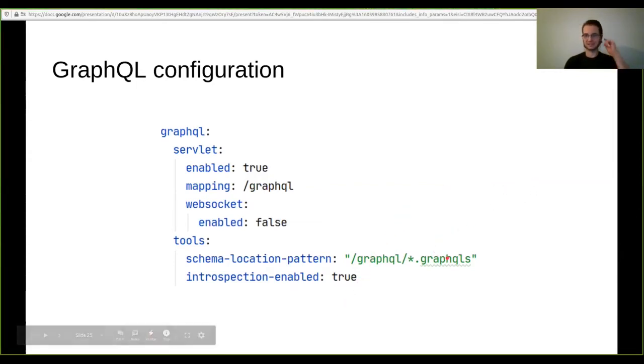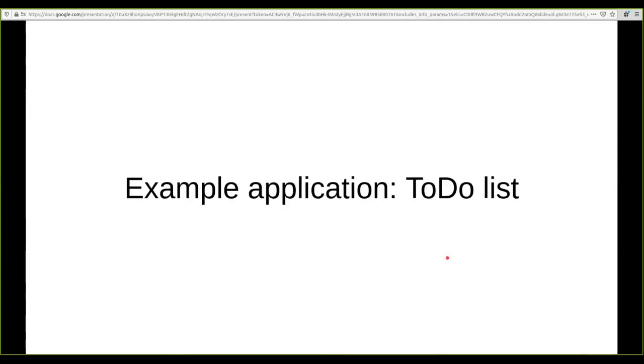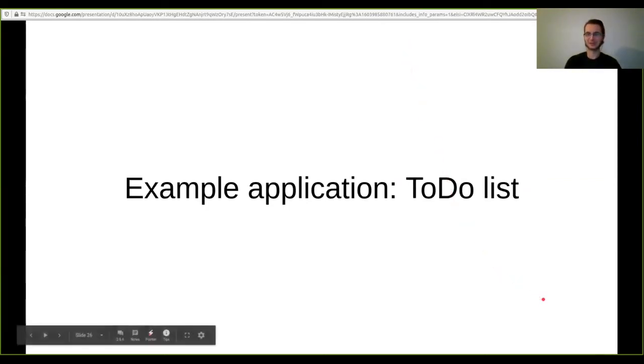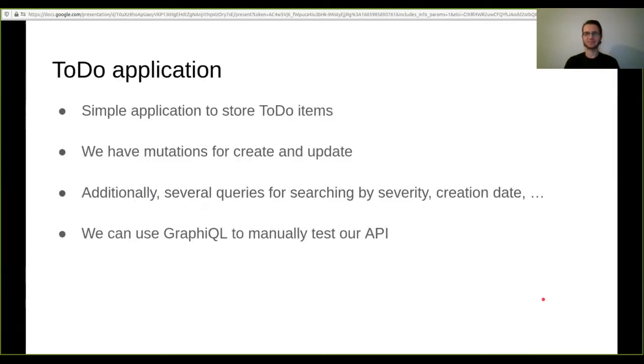But of course, that's not everything. Therefore, I created an example application, a simple to-do list application. And if any one of you attended Niklas' talk earlier today, no, we didn't talk about using to-do items, both, just a funny accident here.